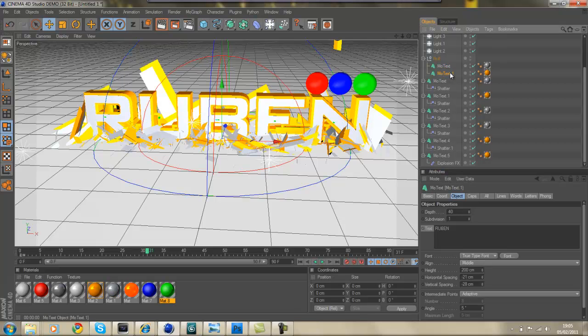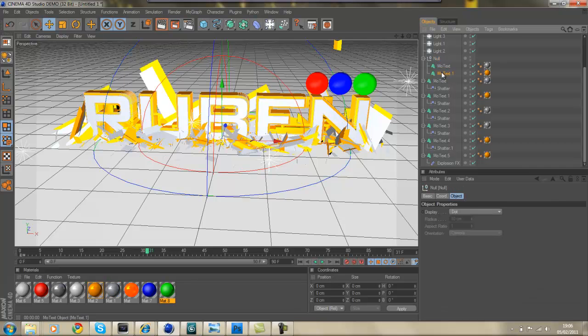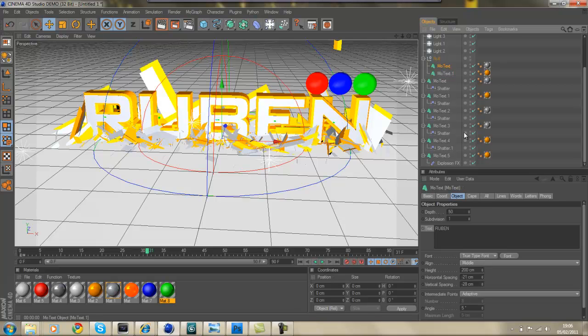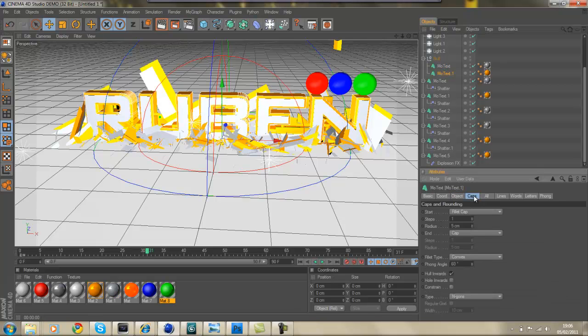For the top one, change it to 50, and for the bottom one, change it to 40. Then go to caps on the 41, click on that and change it to fillet cap. Then you press Control and click on that, and you go Alt G, and that puts it in there.